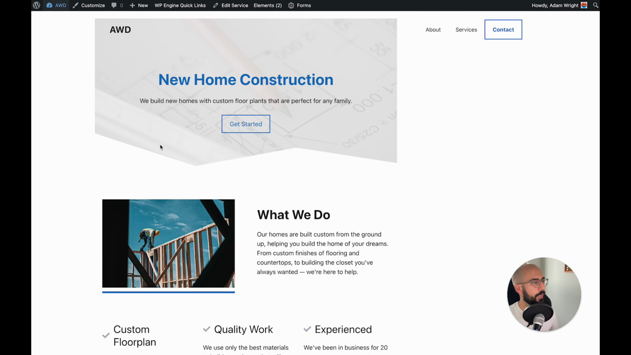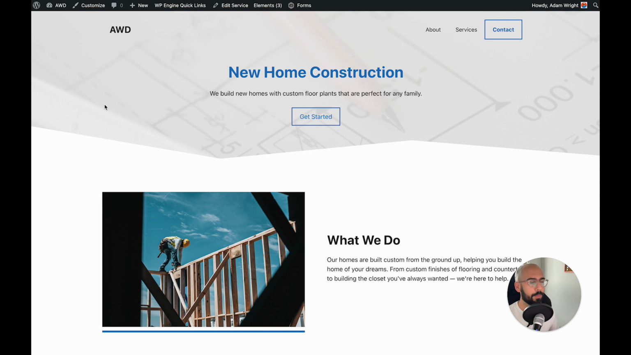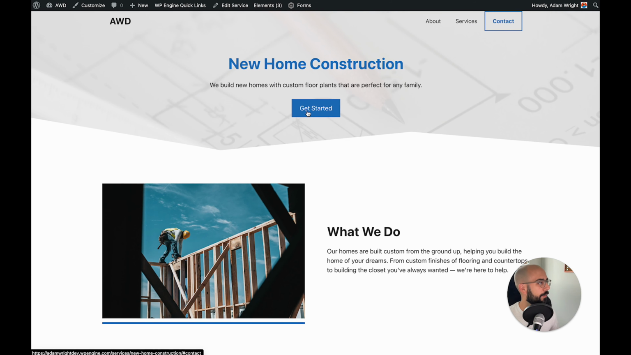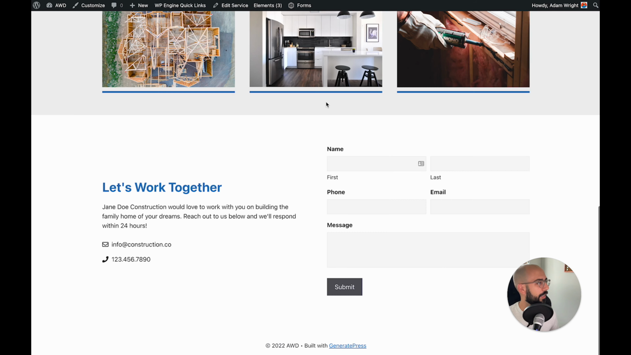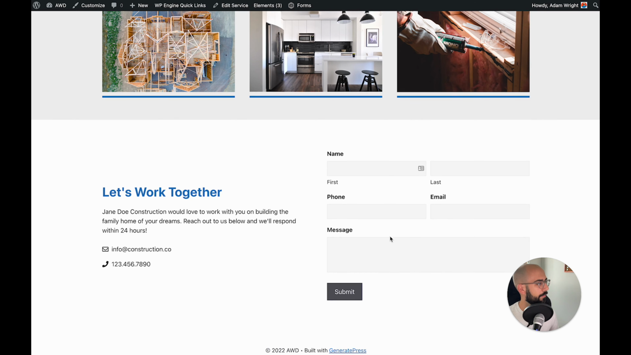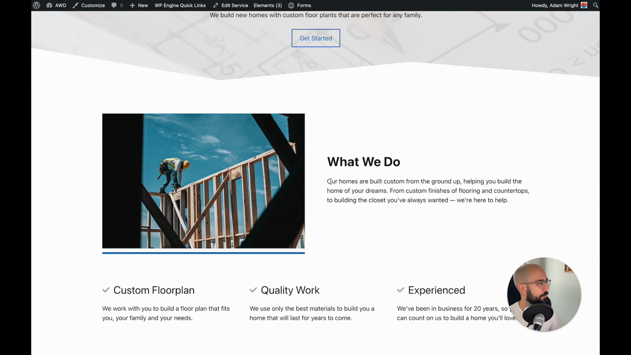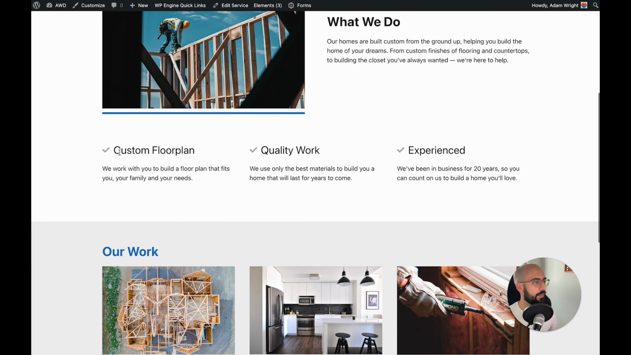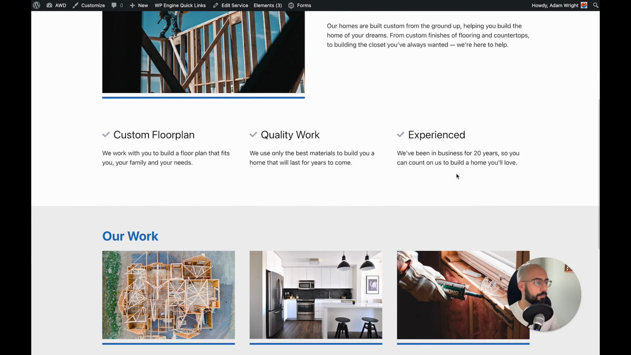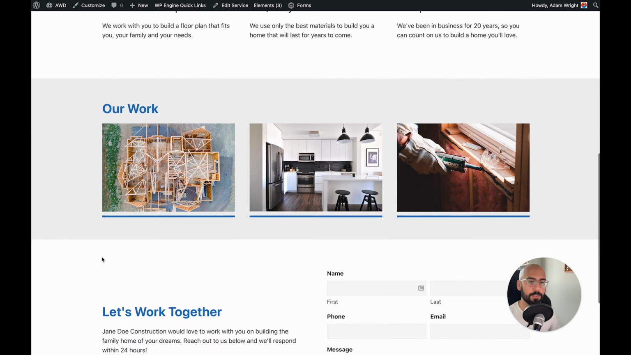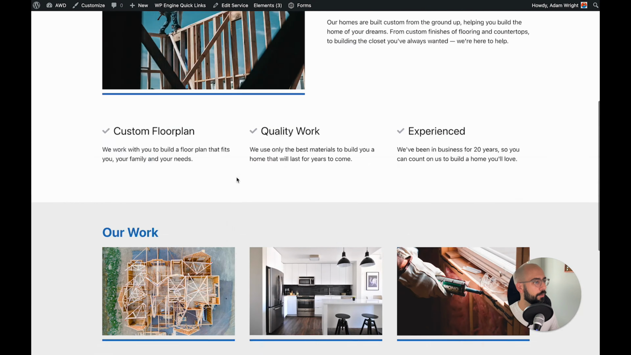So now if we come back to our page, hit refresh, much better. So as you can see, we've got new home construction. We build new homes with custom floor plans. Wow, custom floor plans. Those are nice. With the get started button, and that jumps down to the bottom. Nice little contact info, phone number, email. We've got our work image. We've got our service description. And then you see custom floor plan, quality work, experience, and each of their respective blurbs under each. You got the 3 images that we've created for our work.